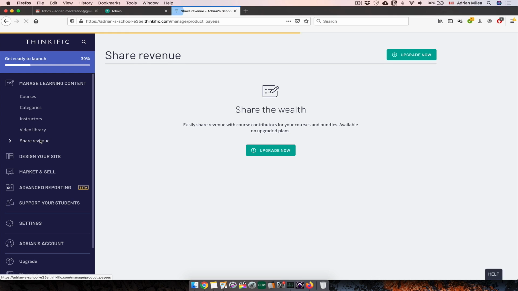In the next section, you can share the revenue between instructors or those who participate in the creation of a particular course. In case you create a course, then someone else edits the audio or video or designs different slides, etc. One of the options is to share some revenue with the team members in case you have one. If you need this, you have to upgrade in order to have access to this feature.